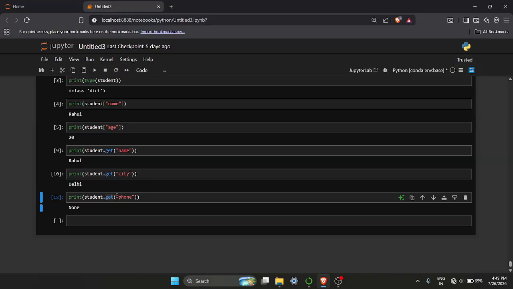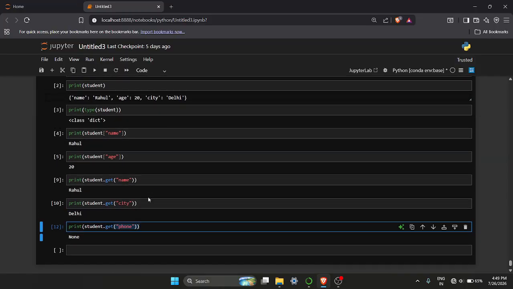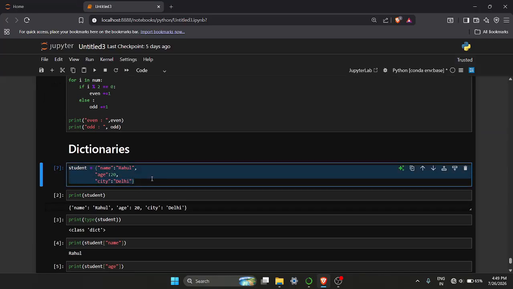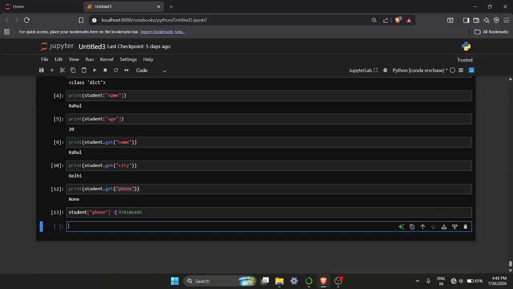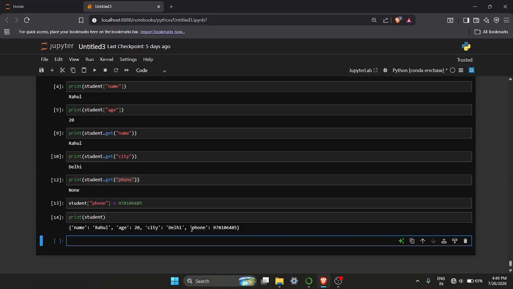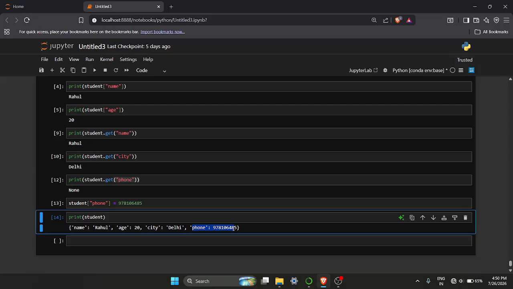Now we see that we don't have a phone. Now let's try to add this phone key into this student dictionary. For that, I will write student, I will define my key and I will give it a value. Say this is the value that I want to store in this. And now if I try to print the dictionary, you can see we have another key value pair added, which is phone number.